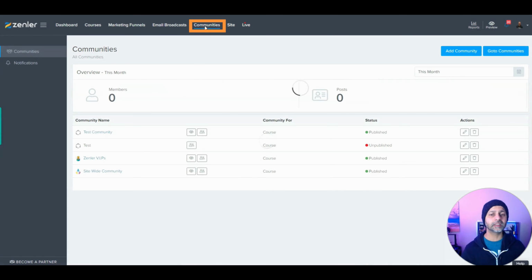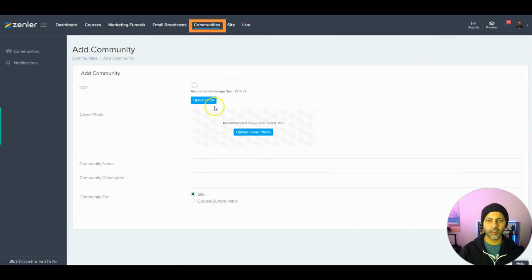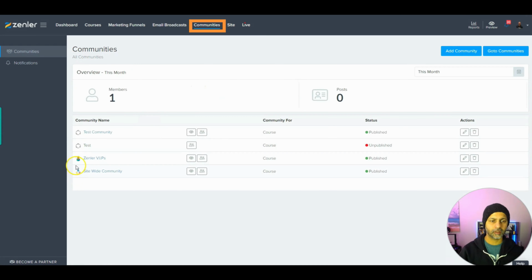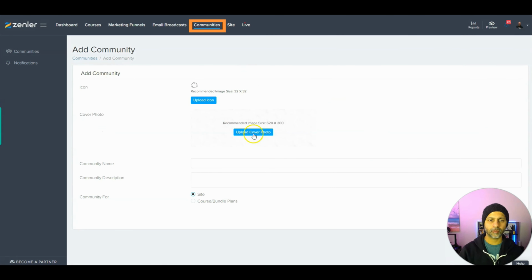And then communities allows you to create as many communities as you want. That community can be connected to a course or not connected to a course. So let me show you one real quick here. Let's say I want to add a new community. I can click on add community. You can upload an icon for that community. So if you'll see here, a couple of my communities have icons. I can go and create one. You can also add a cover photo, and when you hover over here, you will see the dimensions.